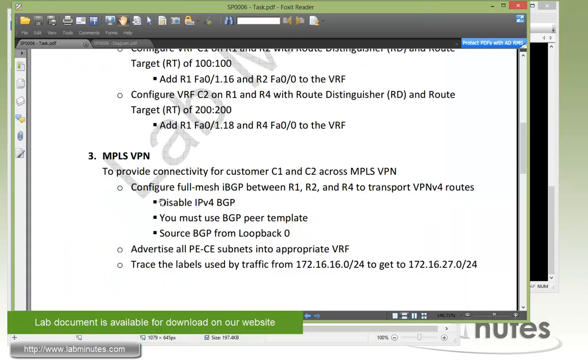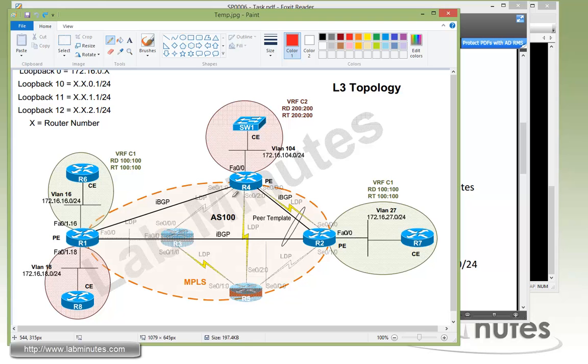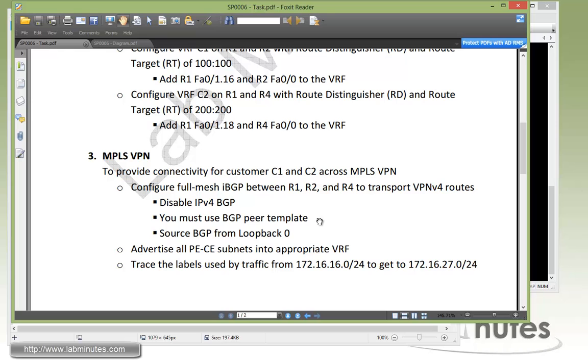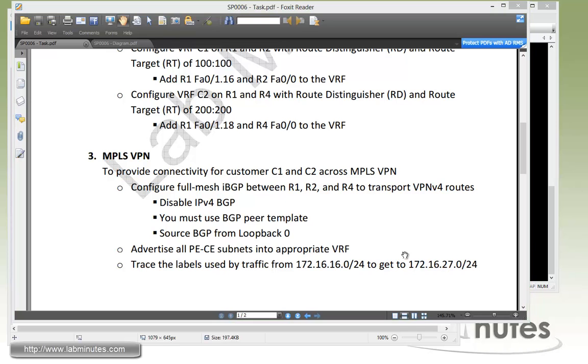First we have to configure a full mesh IBGP between R1, R2, and R4, which are our PE routers, to transport VPNv4 routes. We need to disable IPv4 BGP, which makes sense because we do VPNv4, not IPv4. And we must use a BGP peer template since the configuration is going to be pretty much identical for each of the neighbor configurations, just to be efficient. And then we need to source our BGP from the loopback, as we usually do when we configure IBGP.